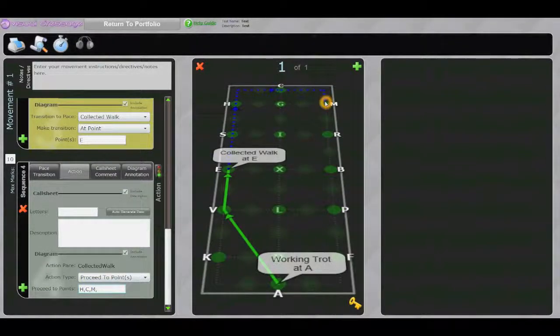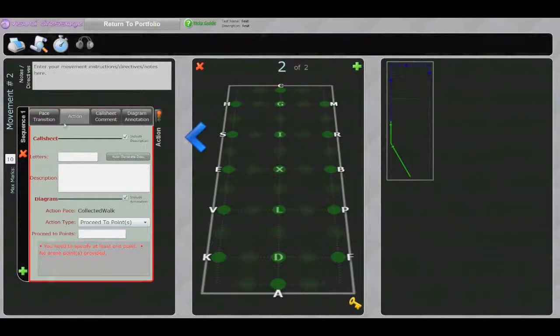Okay, let's explore some of the other transition types that are included in visual dressage. First, let's create a new movement so that we don't overcrowd our demonstration diagram. Click your mouse in the space to the right of the central panel. Now change sequence number 1 of this second movement to be a pace transition using the button in the top left. This time, set the transition to pace to free walk.